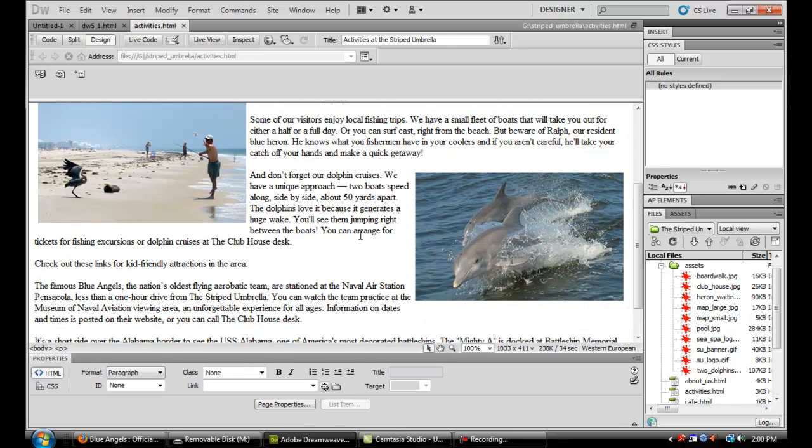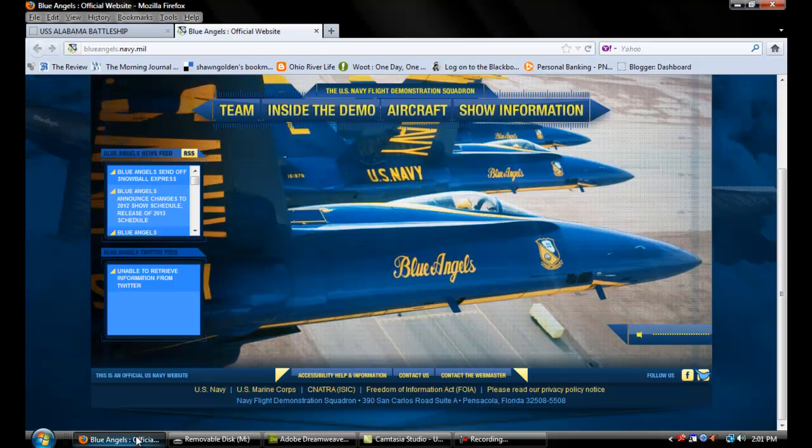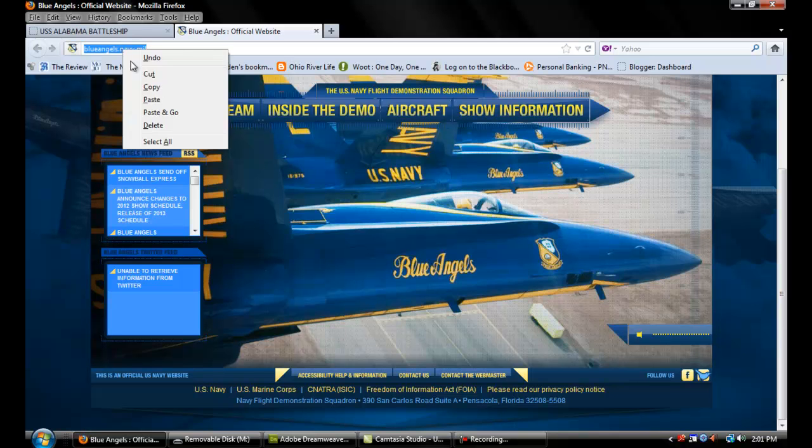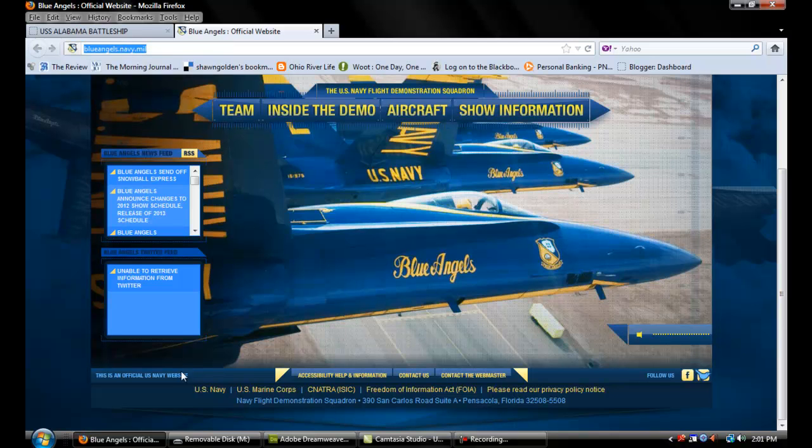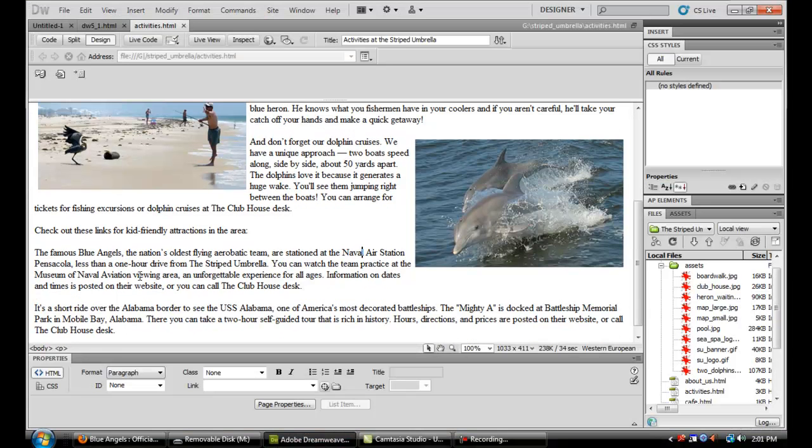So that just sets up our pages now where we can work with links. Now I did this a little different than the book. They want us to do two external links to web pages. I actually went onto my web browser and put the actual link in to make sure it works. I'm going to copy that link just so I don't accidentally mistype it or put a typo in there. And then they want us to go where it says the famous Blue Angels, and I'm going to paste that link in my link box.